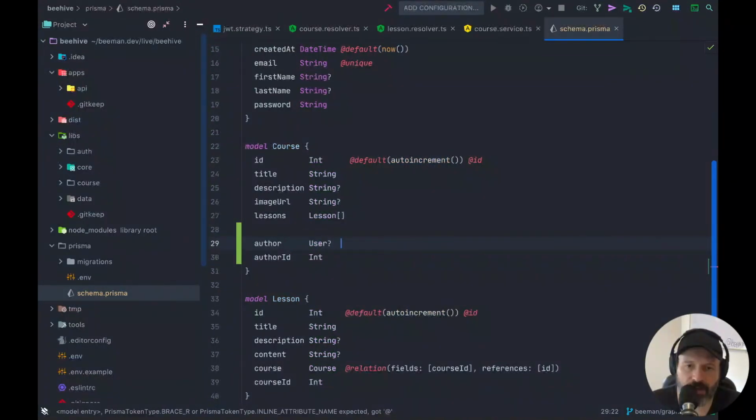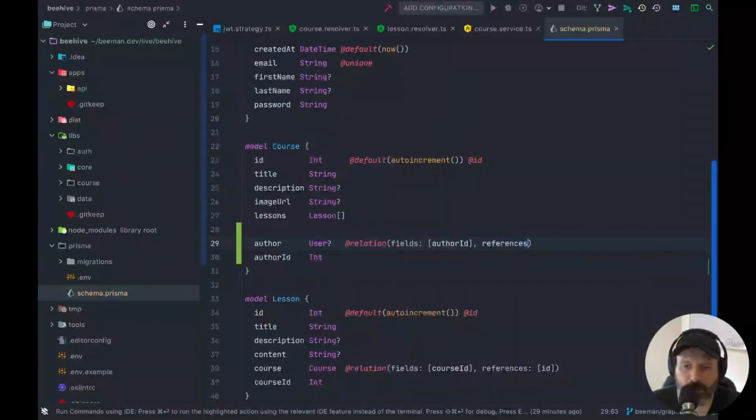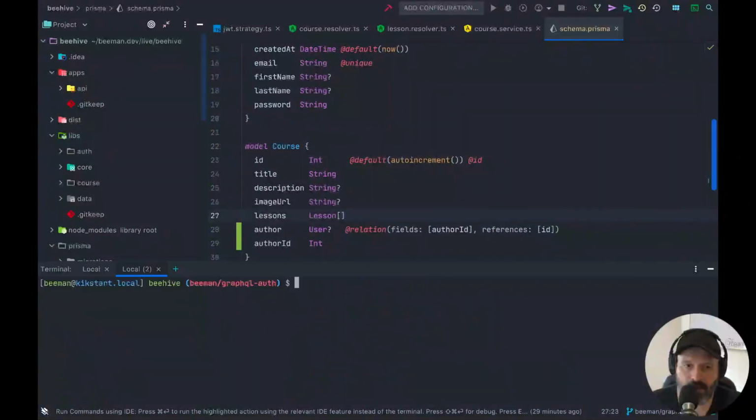So I'm going to go here and say relation, which is a method, a decorator. Decorators are generally methods. And the fields I'm referencing is authorId, which references the remote model ID. Now with these two in place, we're going to run Prisma format.